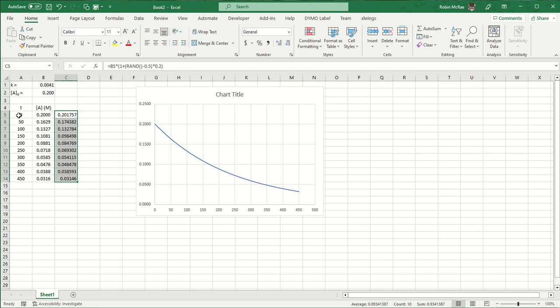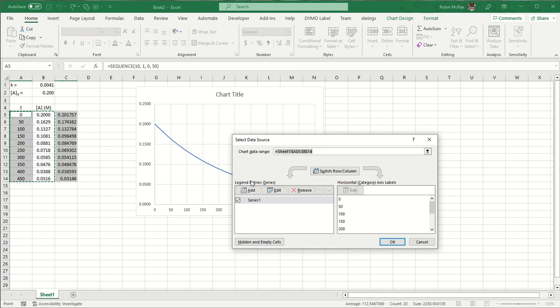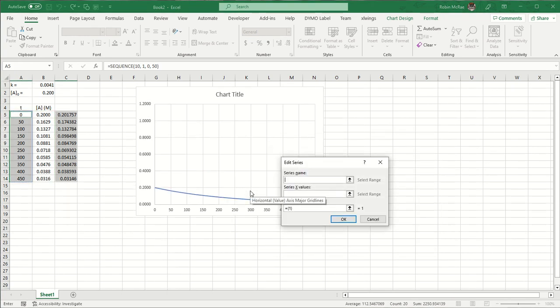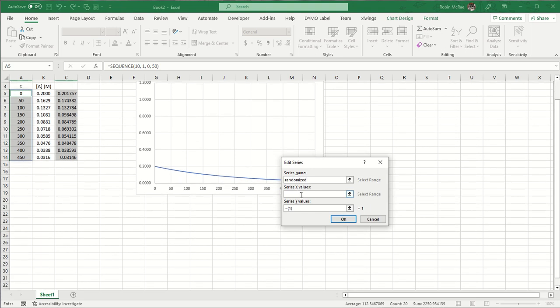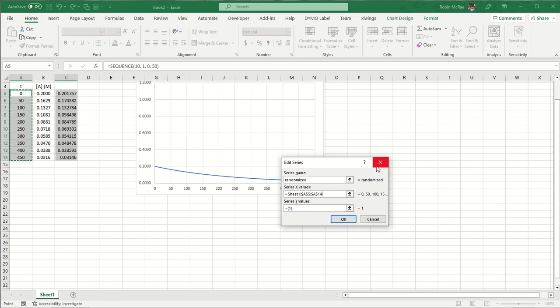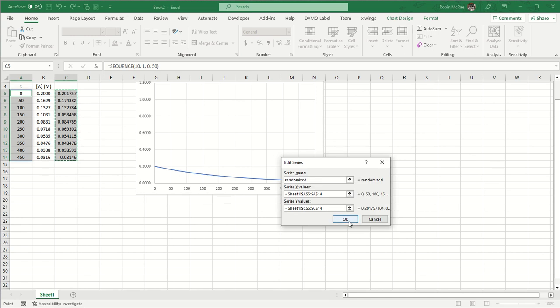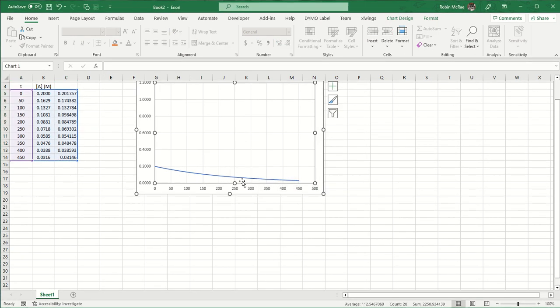If I hold Control down and then select my first column with the mouse. Now I've selected the first column and this third column. Oops, I should have selected data first. And add data. Let's call this randomized. For the X values, I want X. For the Y values, I want my randomized data. And OK. OK, and where's my data?